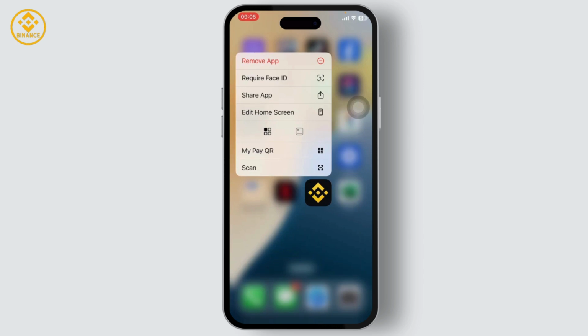In today's video, I'll teach you guys how you can find your user ID in the Binance app.